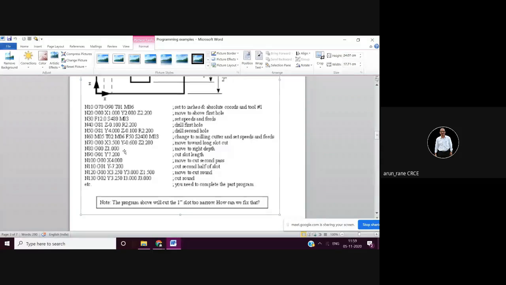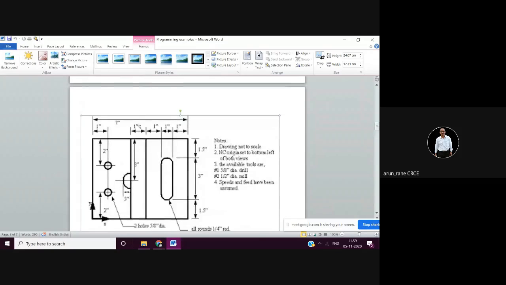That means your some machining time will be saved. So एक ही कट में आप फिनिश कर रहे. Then rapidly you are bringing the tool to x4. x4 मतलब now the tool is here.